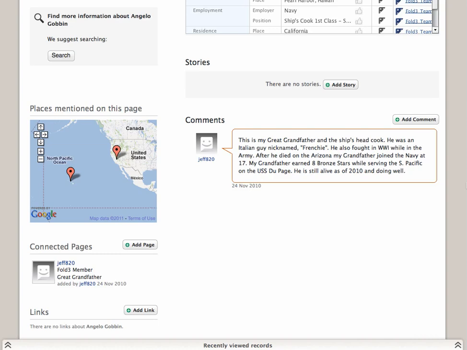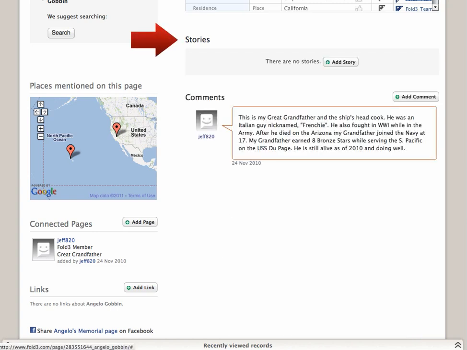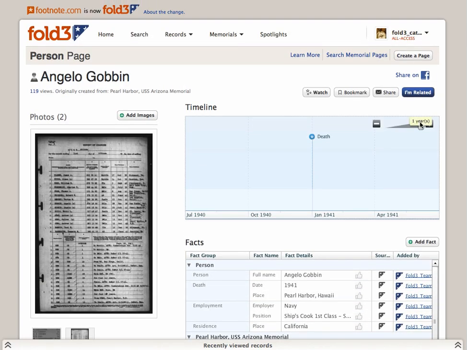and earned 8 Bronze Stars, serving in the South Pacific. This would be a story worth telling in greater detail by adding a story here. We'll let a friend or someone else in the family tell it, however. One last thing we want to do before we leave this page is add a date to the timeline. This timeline is based on the facts below.